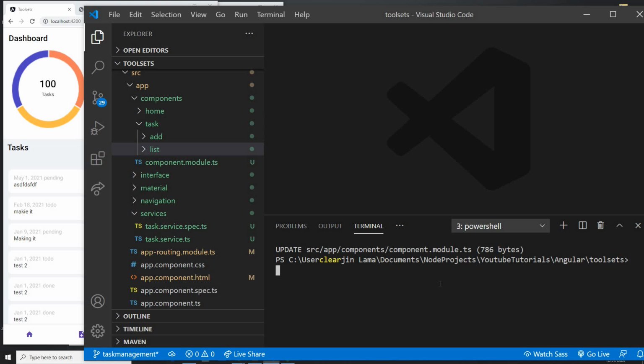Let me clear this first in my terminal and run ng generate component. Let's generate a component inside the components folder, inside the talks, called show. This will allow us to show it.